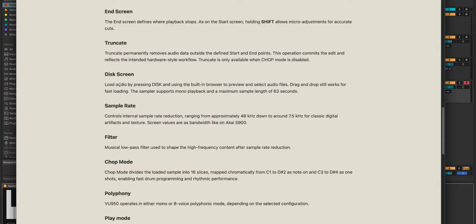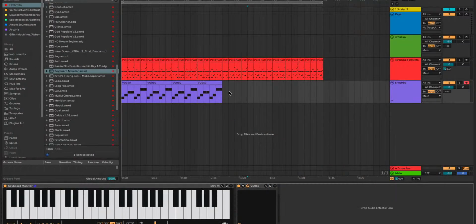Okay, so disc screen. Load audio by pressing disc; drag and drop still works. The sampler supports mono playback and a maximum, there it is, of 63 seconds. So if the sample is longer than 63 seconds, it's only going to give you 63 seconds. So keep that in mind when you're using this. If you've got a long sample you want to play through to get that sound, just use the effects.